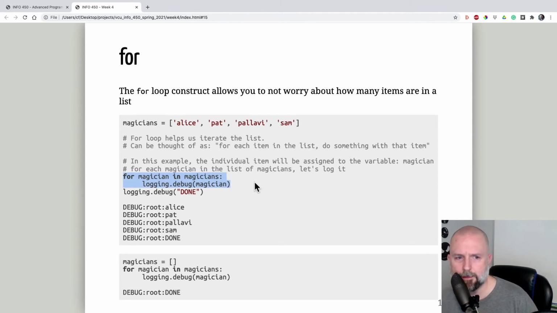So this is a loop. You've probably seen do loops, while loops, for loops, whatever. Other looping kinds of constructs. What happens is this line of code, logging.debug magician, or whatever code is in this indented block under the for loop, gets executed once for each item in the list. So this will get executed once for Alice, once for Pat, once for Pallavi, and once for Sam. Then I finish, I'm outdented again, lined up with for, not indented under for. I'm going to log debug done.